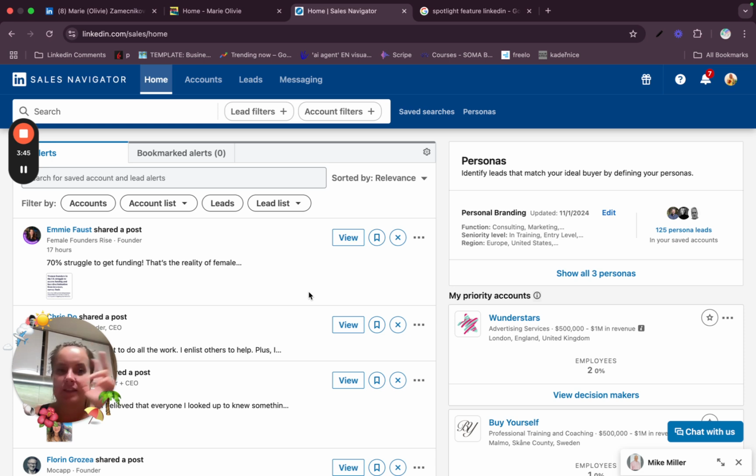Then the third one is avoid sending generic messages. For example, you should mention a shared interest or recent post to increase the acceptance rates. And the fourth one is that you should follow up consistently, but do it in a way that adds value to the person, such as, for example, sharing some insights or offering a solution, so that it's not just generic, hey, what's up?